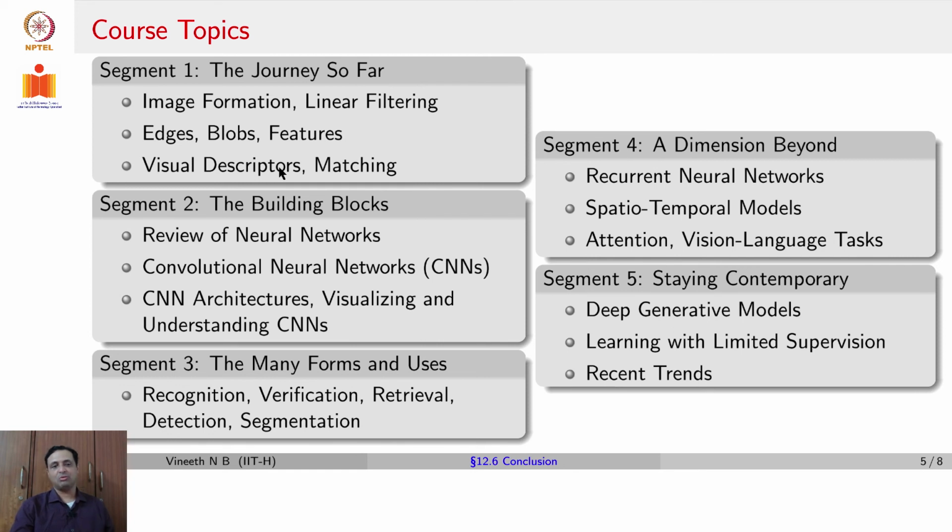to deep learning for computer vision, where we started with a review of neural networks and backpropagation, went on to the building blocks of neural networks for computer vision, which are convolutional neural networks. We talked about various convolutional neural network architectures, and how to visualize and understand how they work. Then we also looked at the many forms and uses of CNNs, ranging from recognition, verification, detection, segmentation. We talked about the changes in architectures, the changes in loss functions, and so on.